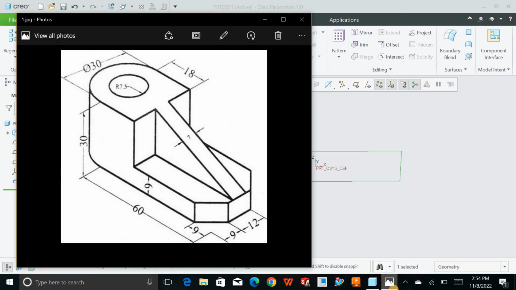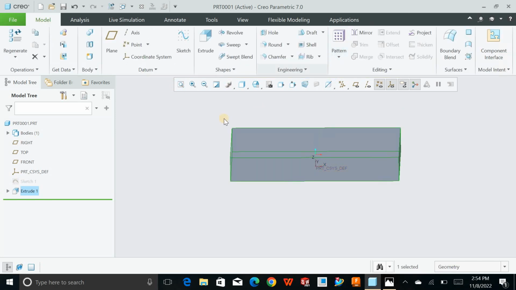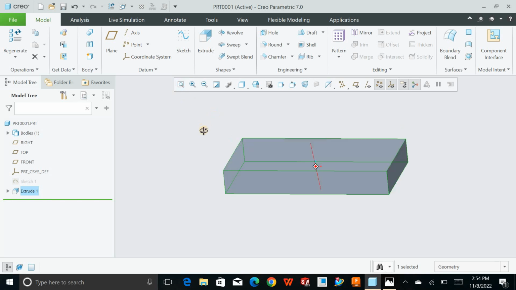Next I will extrude up to 9. Click on extrude and say 9. Okay. See?